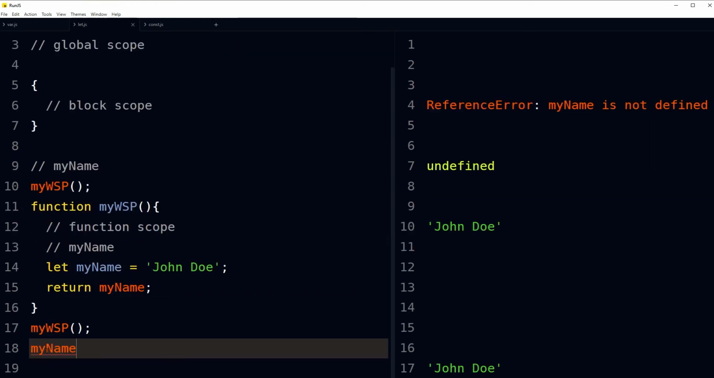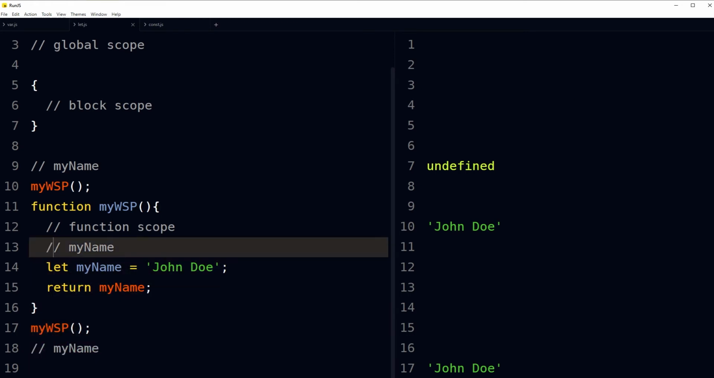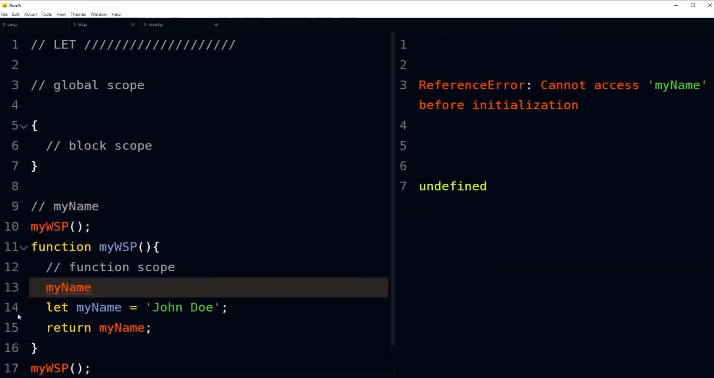Here as well, cannot find variable. But if we try to call the variable inside function before declaration, it will say cannot access my name before initialization, or block scoped variable used before its declaration. Variable my name is used before being assigned.